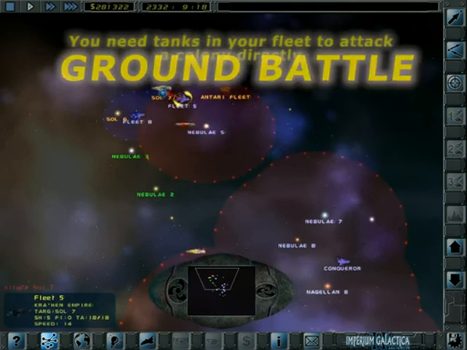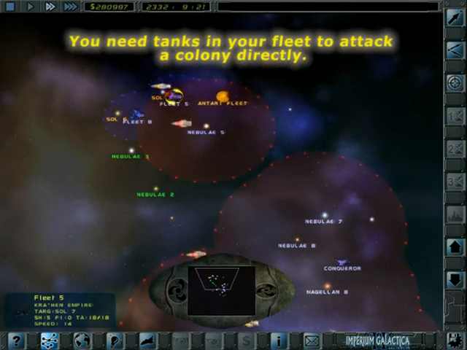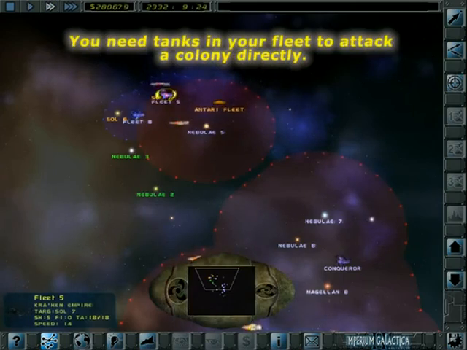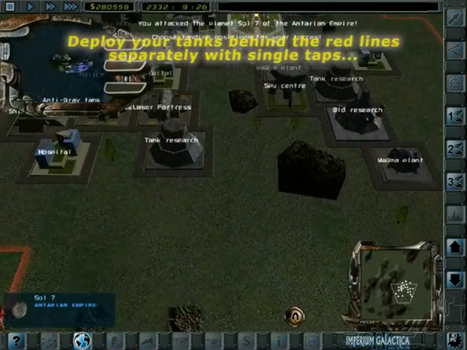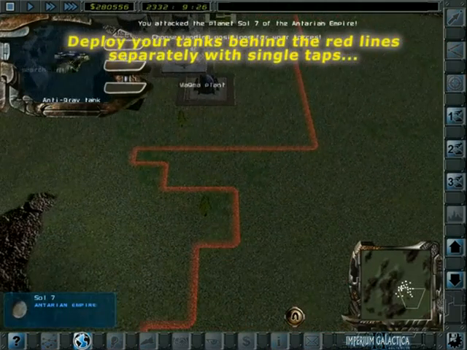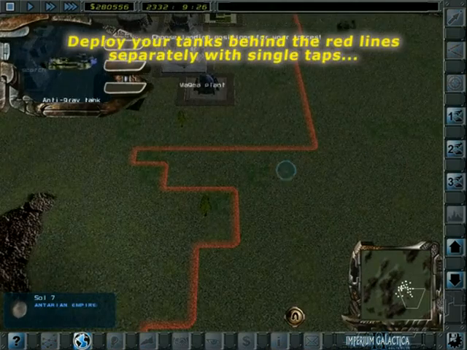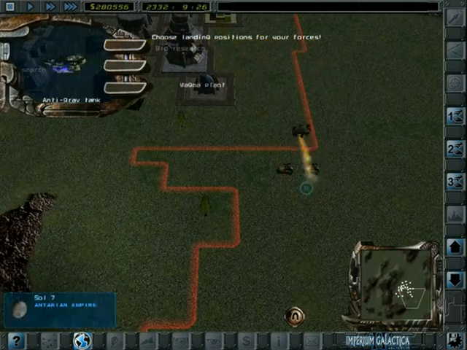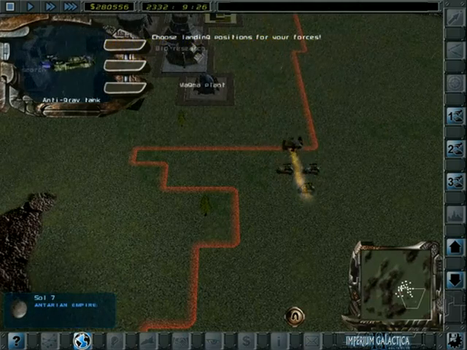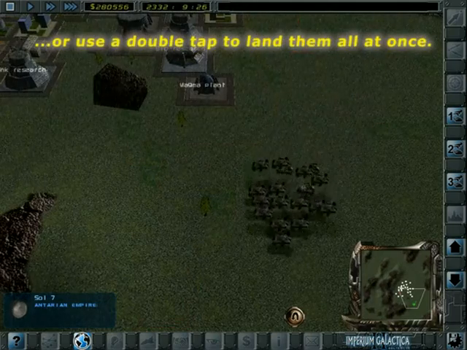Take ground forces to the planet and use them to destroy key installations on the surface. The controls for ground battles are the same as for space battles. You cannot land your forces in the red areas. You can land your forces individually, or you can land all your forces in the same area on a suitable location.